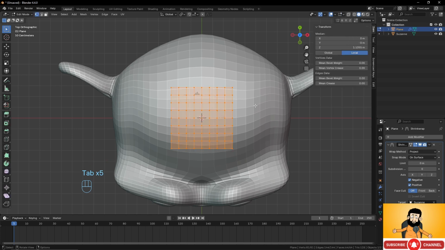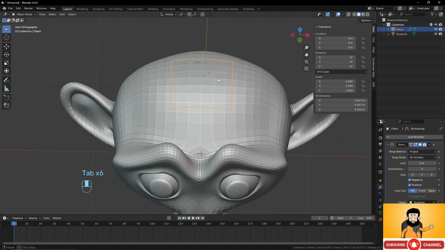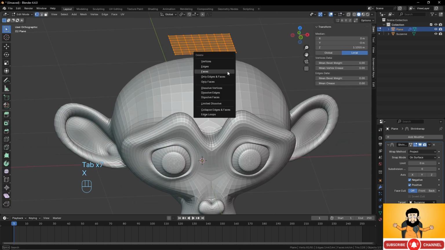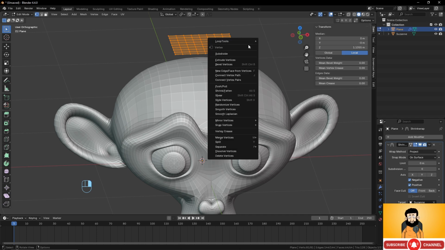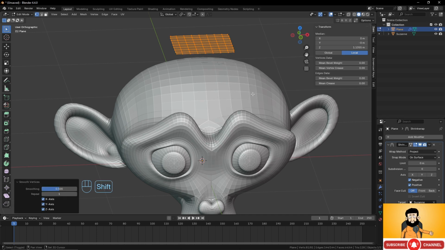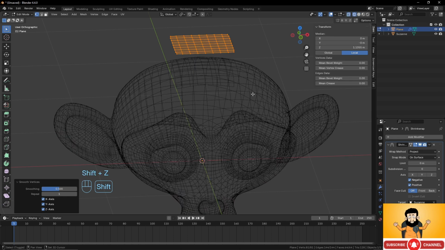So can be very good, for example, if you want to, maybe we will not use this one, or we will smooth that one to create something more circular with Shift R.